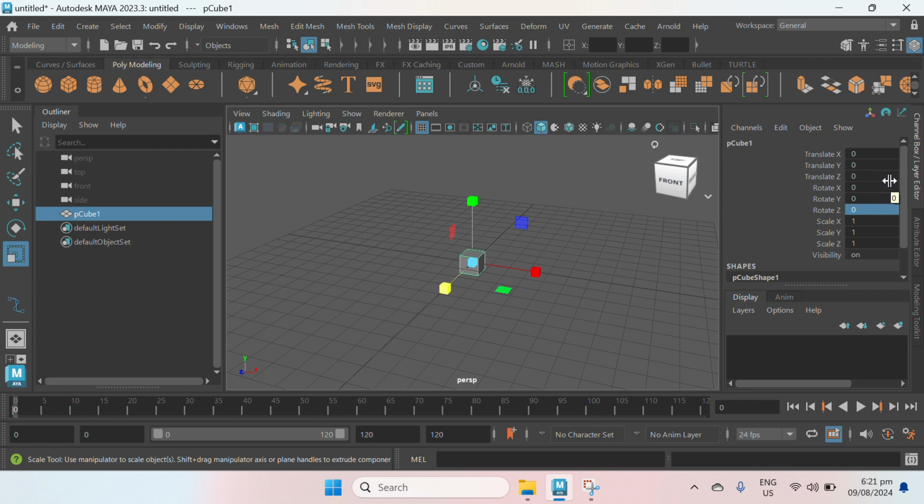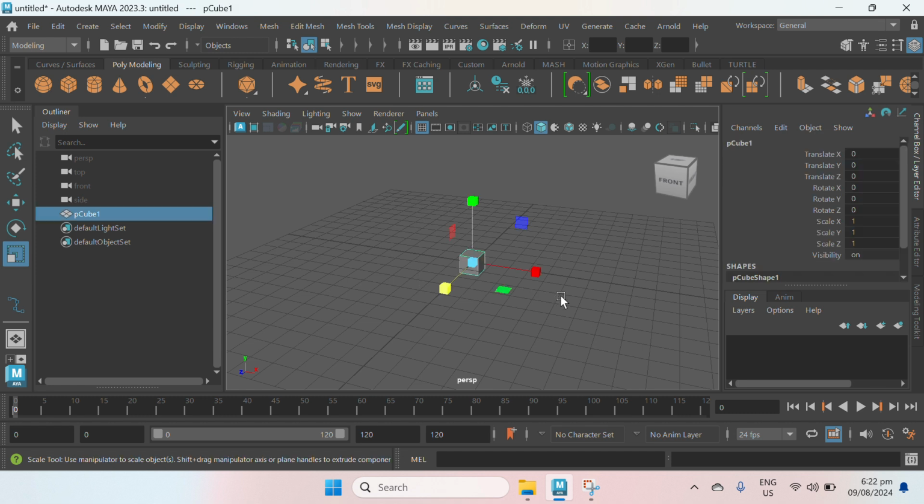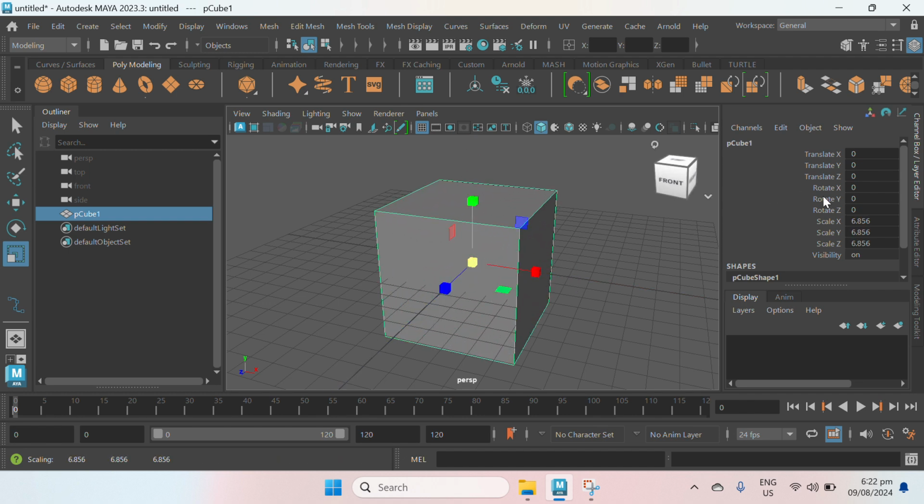Next, here in our interface, we have still the channel box layer editor. If we scroll down, we can see the inputs for the polycube. So if I want to put subdivisions, I'm going to open the polycube 1 inputs. Initially, I want to rescale my object, so I just press R, rescale, click and drag to the right. And then here in our channel box layer editor, scroll down, we can see the polycube 1.